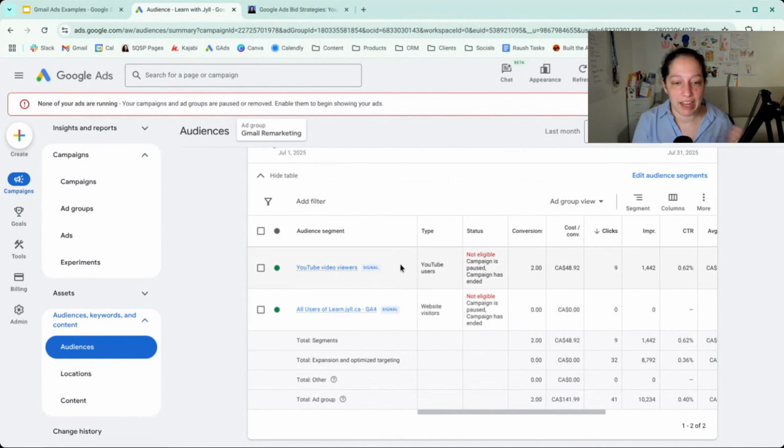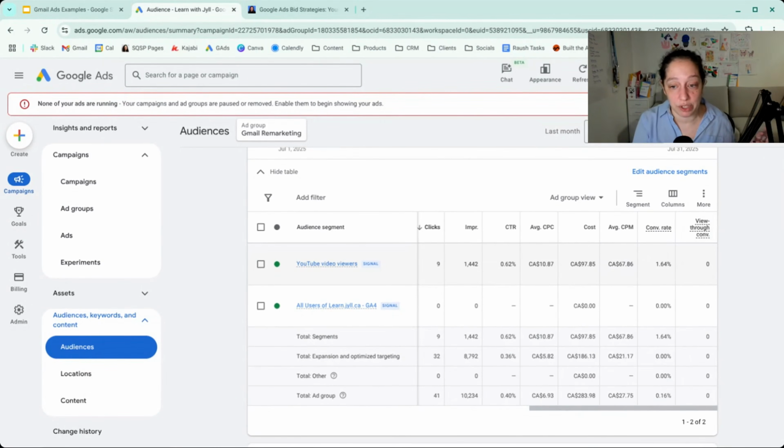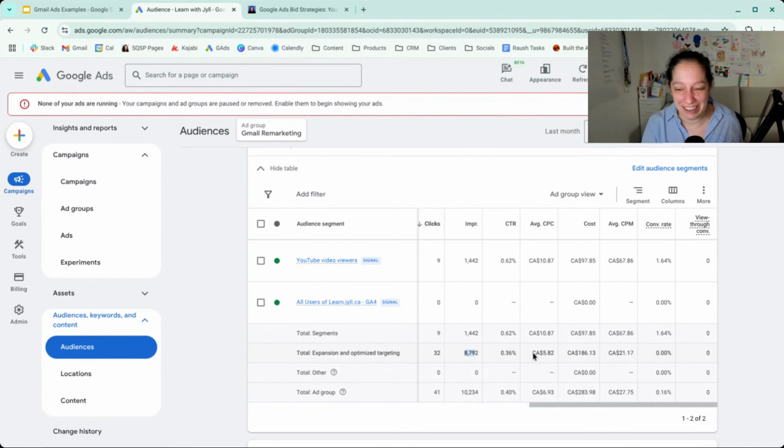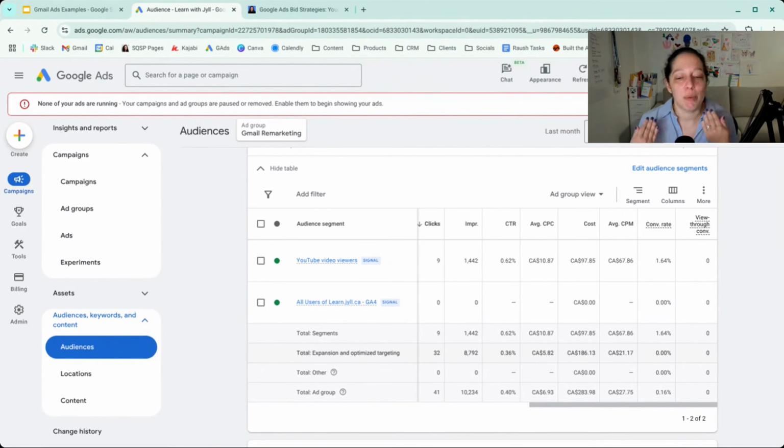So for this example, I had YouTube video viewers and I had all users. For most of the time this campaign was live, I did have optimized targeting turned off. So this is all it was able to serve to. And it was not spending my full budget. There just weren't enough people to reach. So just for fun, on the last day of my campaign, I turned optimized targeting on. And you can see what happened in that final day here, like way more impressions, way more clicks, way more spend. You will probably have optimized targeting off. But if you're not sure, this is a way to check what's happening from your selected audience segments versus optimized targeting.